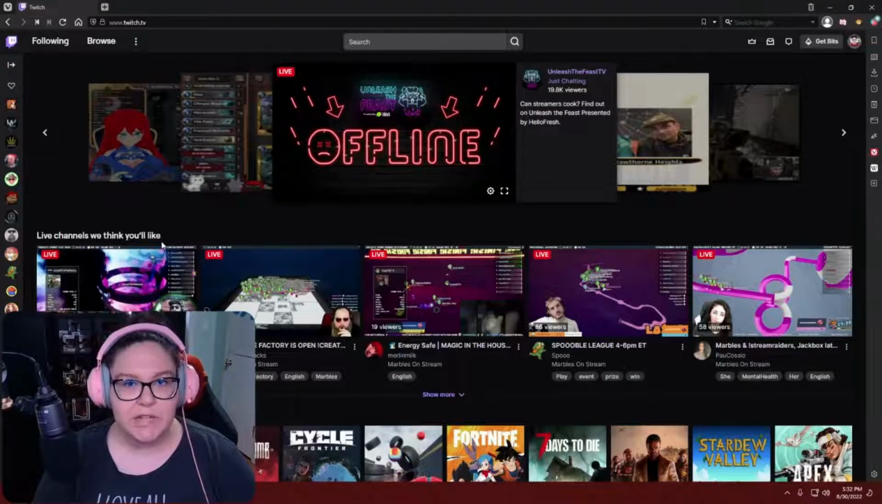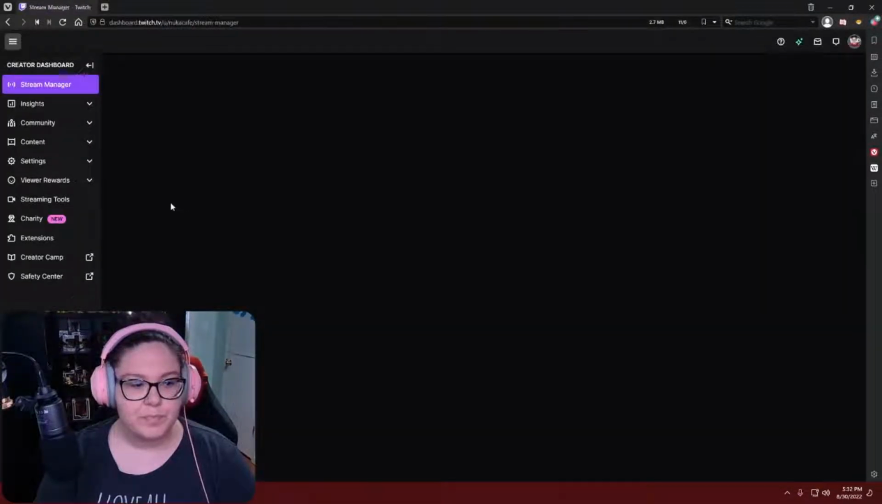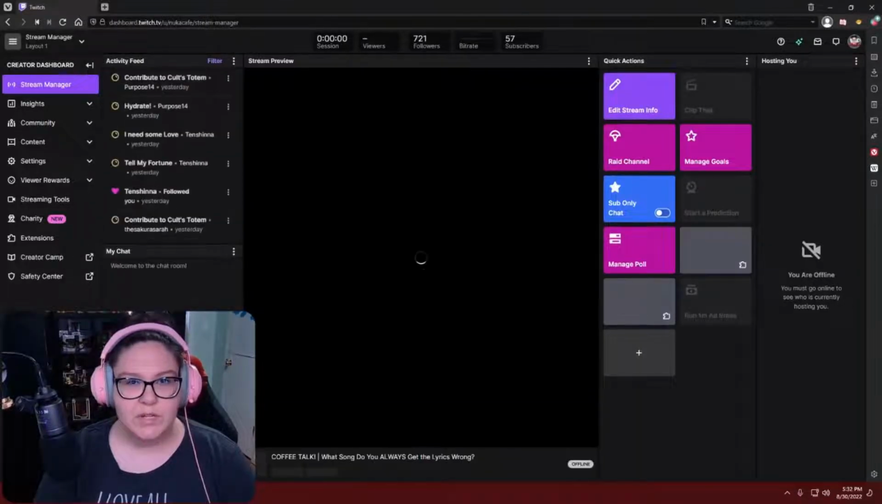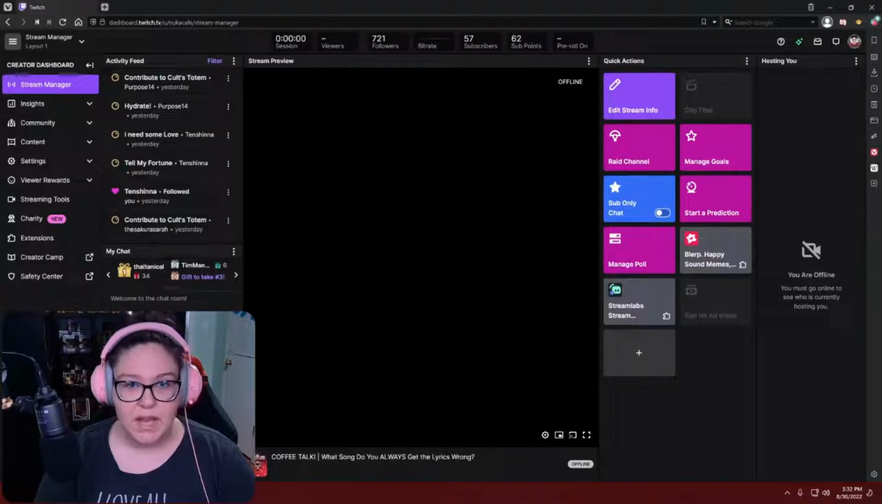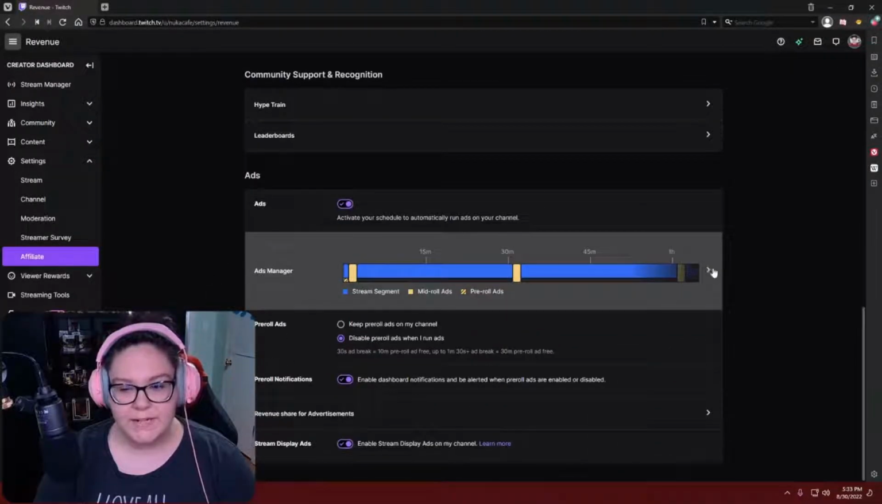All right, the first thing you're going to do is go to Twitch. When you get to Twitch, find your little icon in the top right corner, click on it, and click on Creator Dashboard. First, we're going to set up the ads before we add the Ads Manager. To do that, you're going to go to Settings and Affiliate, scroll all the way down and click on Ads Manager.